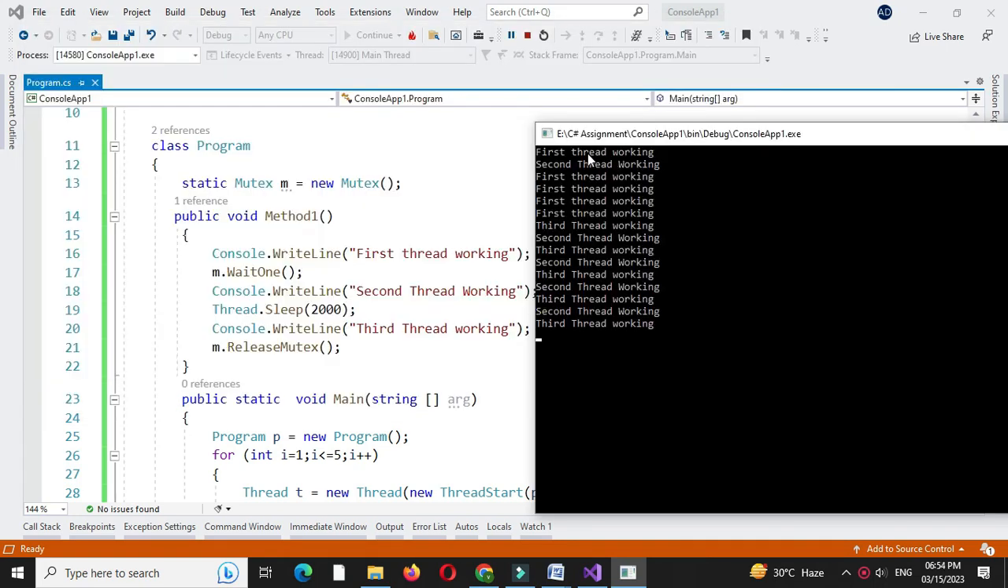It will first print first thread working where we have started the t.Start when i value is 1. So it will execute first thread working, then second thread working, and it will execute first thread working. Since we have used WaitOne method, it will first execute the first thread working sentence, then it will execute third thread, second thread, and after second thread it will wait for 2 seconds and again execute third thread working.